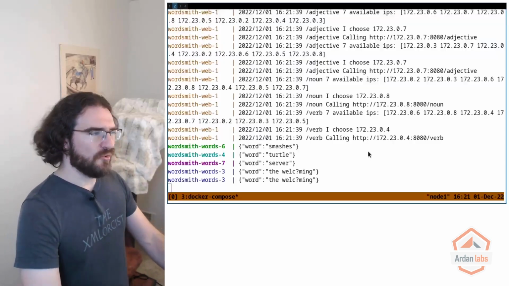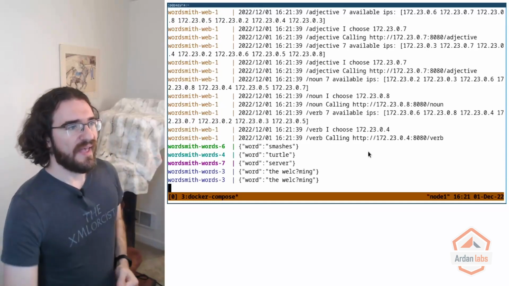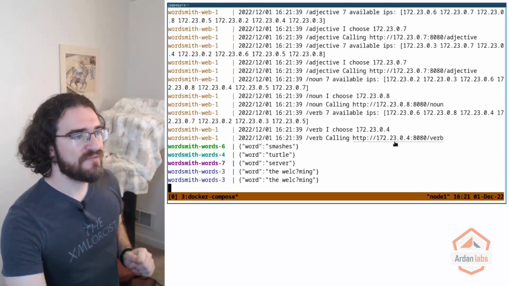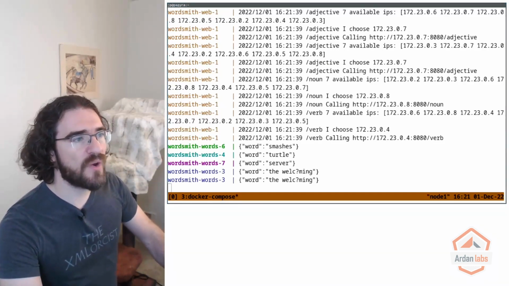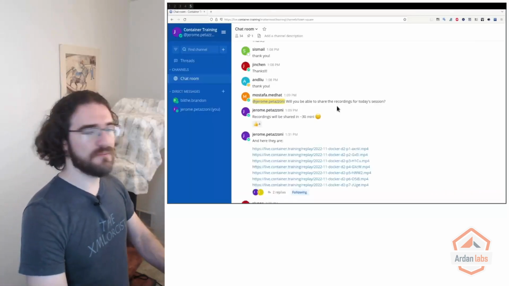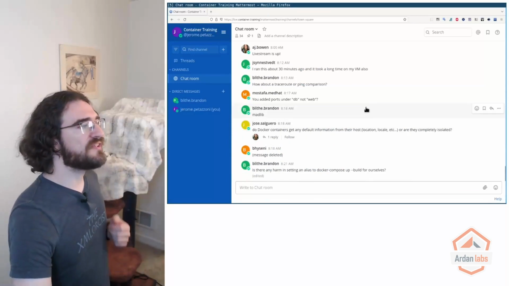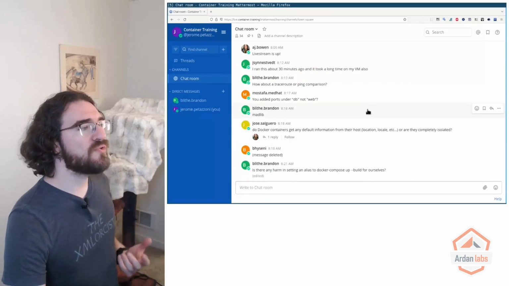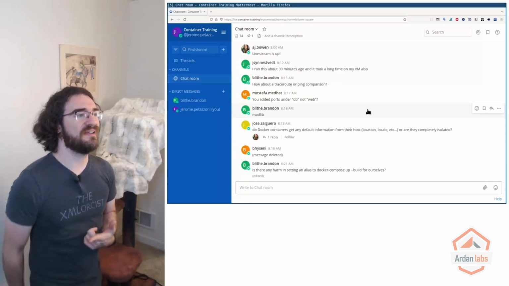All right, so we got that up and running. Yay, awesome. So I see that we have a couple of questions. First question, yes, very good question: do Docker containers get some information from the host, like location, locale, etc., or are they completely isolated?